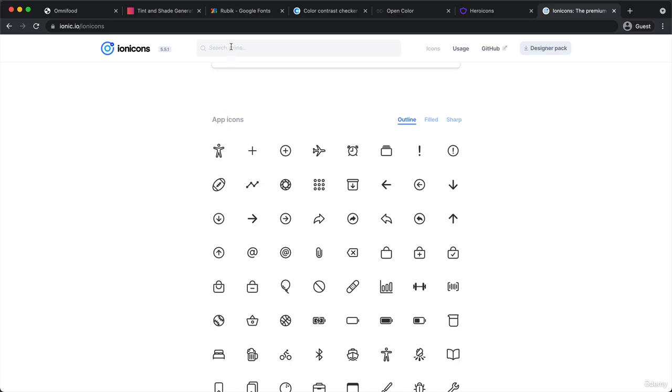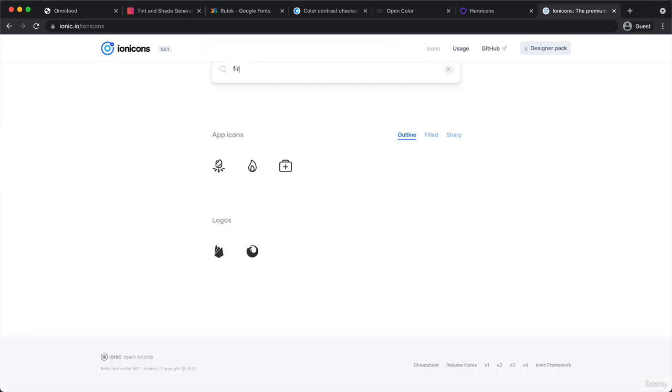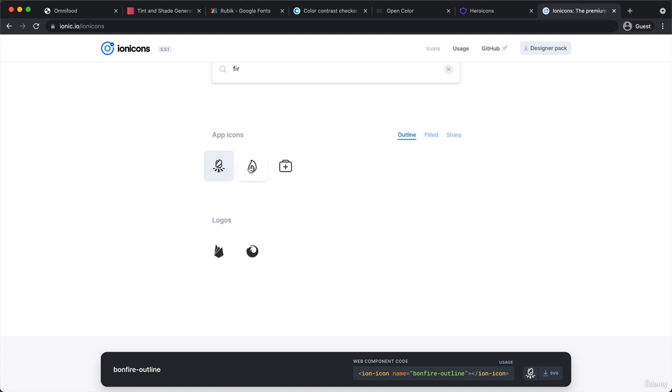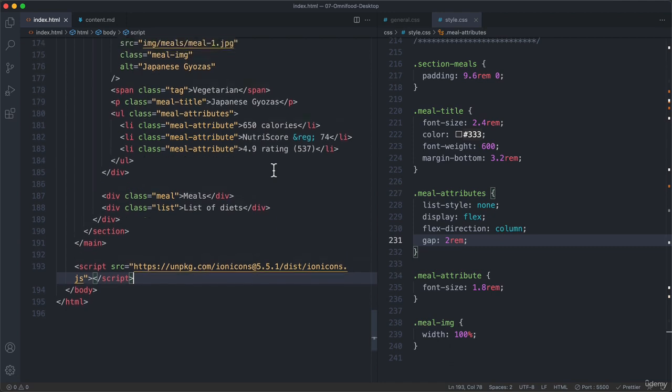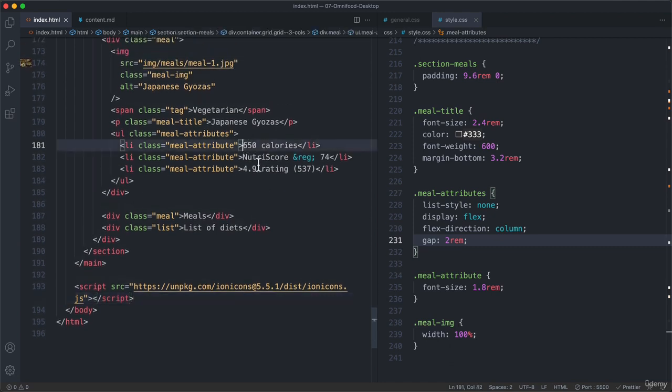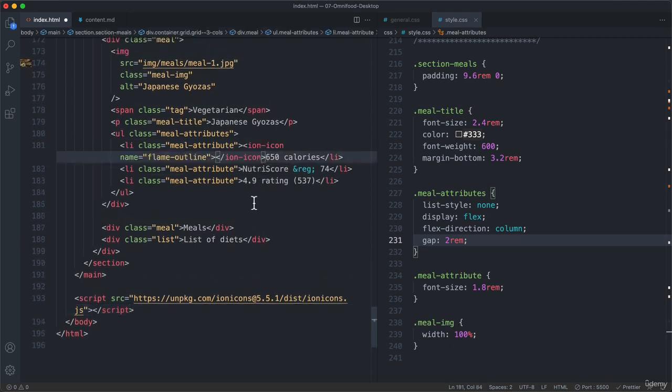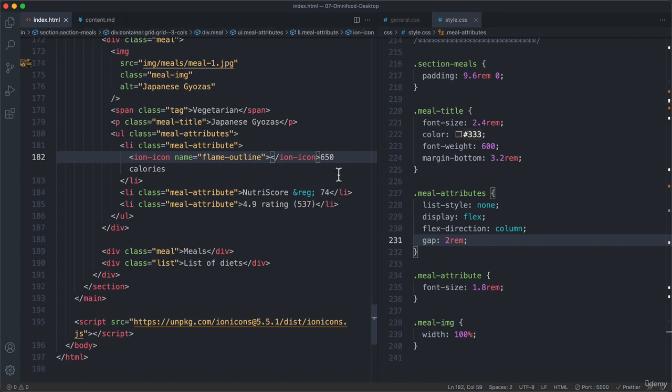Okay, so the first icon that we want is for calories. So that's some kind of energy. So I think like fire makes sense there, or a flame maybe. So I like this one here better. And so here we could actually also download the SVG, but again, we are actually interested in this. So we just need to click here, then it will automatically copy it. And then I just paste it right here.